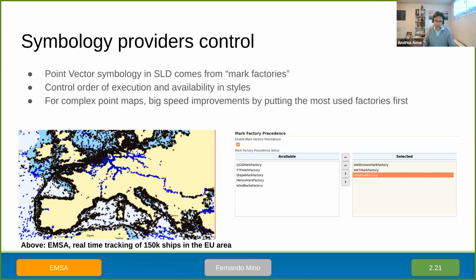And the system was looking through the possible symbology providers to find the one that was providing the ship icon, sometimes spending too much effort doing so. So we made it so that you can choose which symbology providers you actually want to use and in which order you should visit them. If you're trying to render a ton of points, putting the provider that actually provides the icons you use most is going to provide you with a significant speed up.